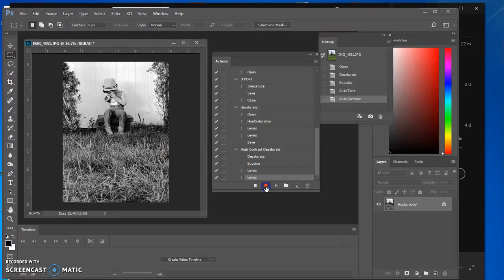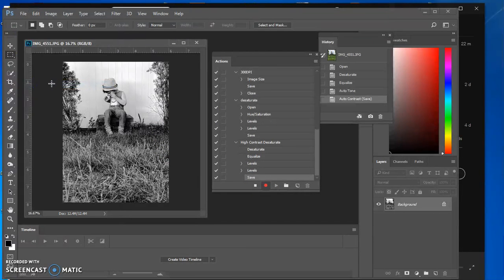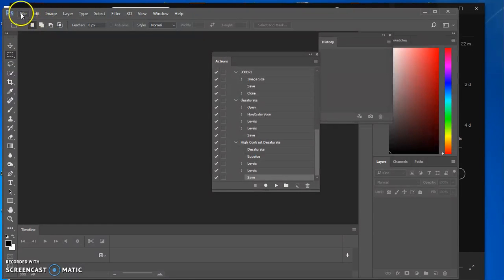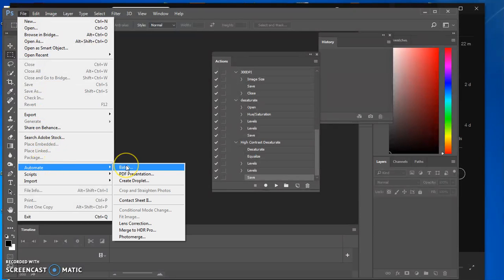In fact, I forgot that I should probably save my file when I'm done. And now, stop recording. Alright, so from here on out, I'm going to close this. And I'm going to go File, Automate, Batch. This is the part where it's going to take all of the files that I have in my folder and batch them.